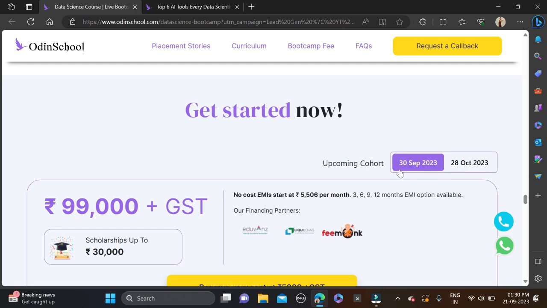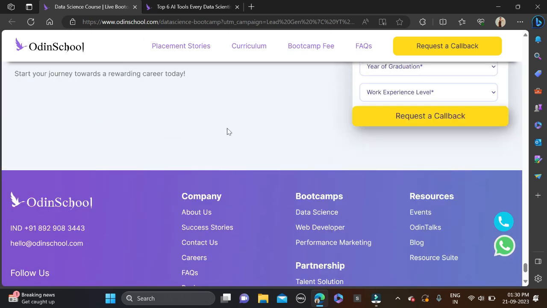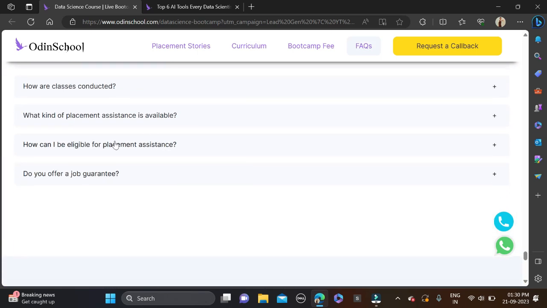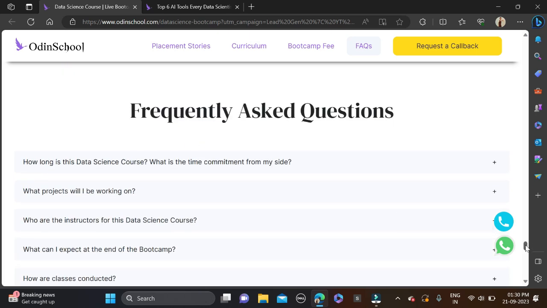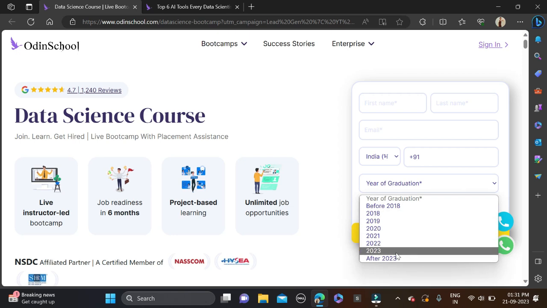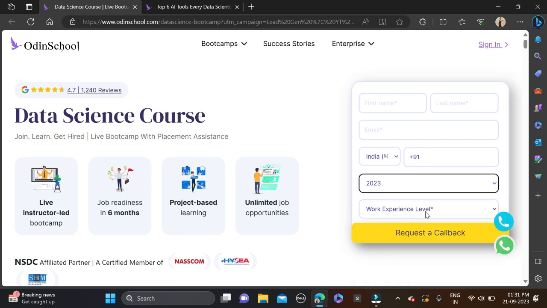Not everyone is going to be shortlisted for this opportunity, but you can try. Before applying, don't forget to check the FAQ section because some general questions and answers are already there. After that, simply apply. How can you apply, guys? Just go up and you can see a registration form. Fill in your first name, last name, email ID, contact number and year of graduation. If you're from the 2023 batch, just click on that, then work experience. If you're a fresher, then none, and request a callback, and after that they will contact you. This is how you can apply for this opportunity, guys.